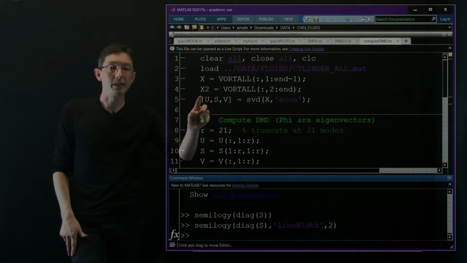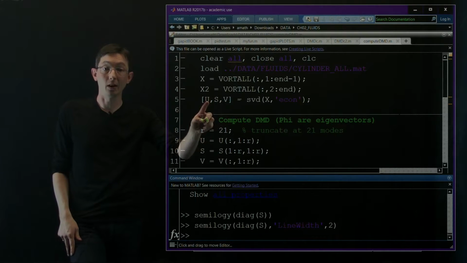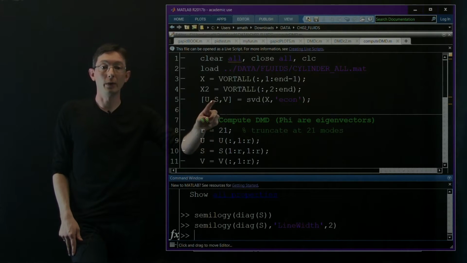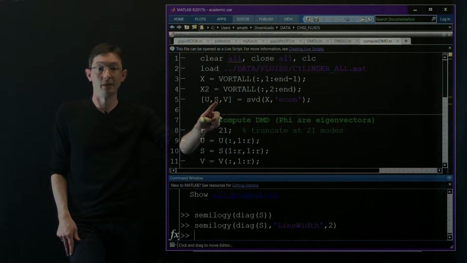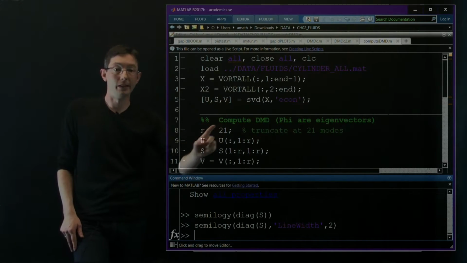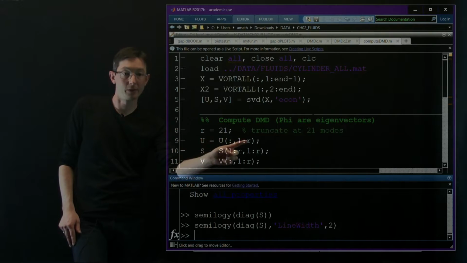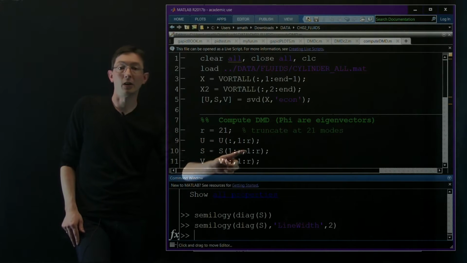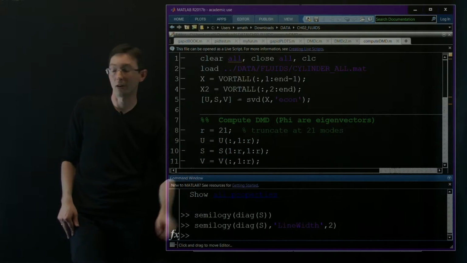And now what I'm gonna do is I'm gonna pull out the first 21 columns of U, the first 21 by 21 subblock of sigma, and the first 21 columns of V. So that's what I'm doing here. I'm pulling out the first R columns of U, the first R by R block of sigma, and the first R columns of V.